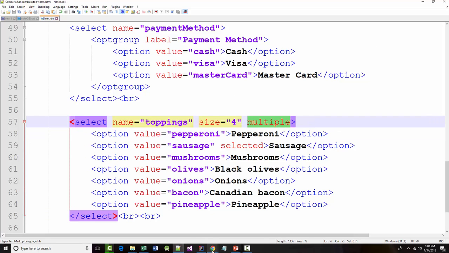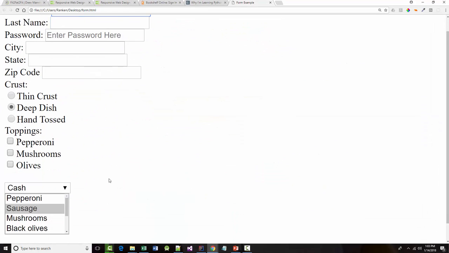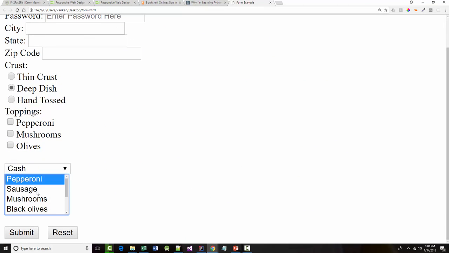Okay? So with multiple, what that means is I can say I want pepperoni, hold down on the shift key, and I can click all of them, or hold down on the control key and select just the ones I want.